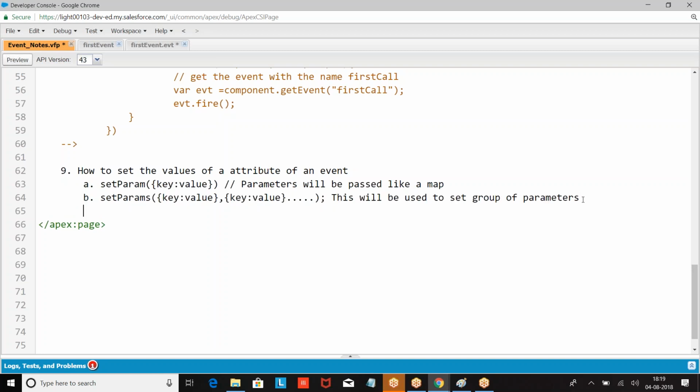Parameters. Then we have, how do you read the parameters? Because it's a key value pair. If you give a key, it will give you the value.